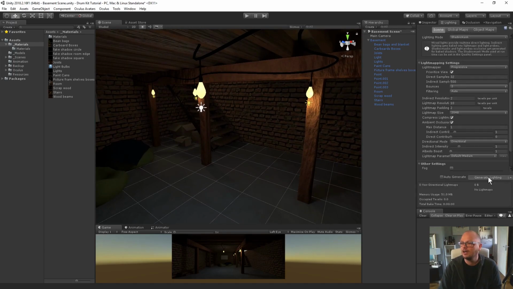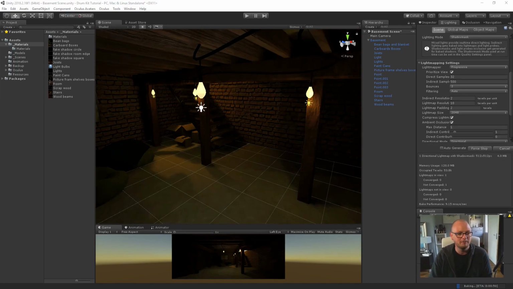So let's go away and click generate lighting, and I'll move my face out of the way while it does this so we can see how long we've got. Looks like it's going to take 37 seconds. Let's see what it does and how this looks afterwards. And there's probably one more thing we want to do inside here, so let me just let this finish.